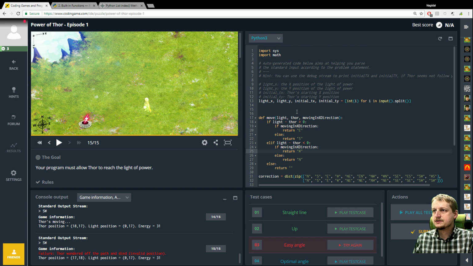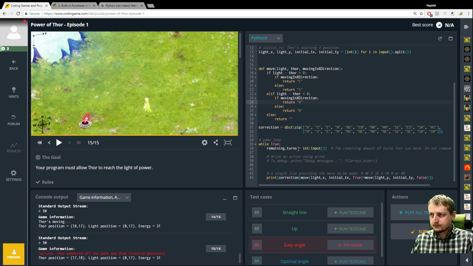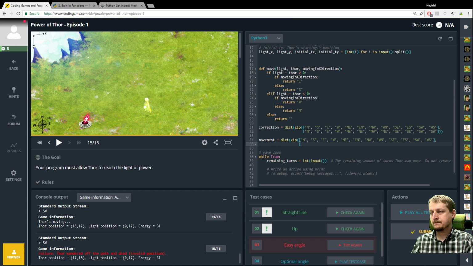So one move is return this. And then we will have movement is a dictionary of basically these values, these keys, and then it'll have some pairs.